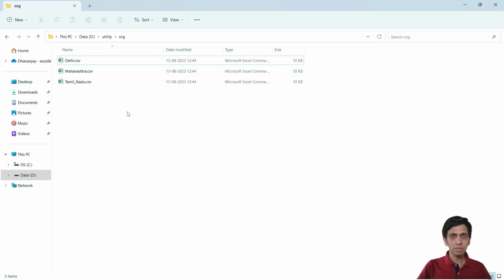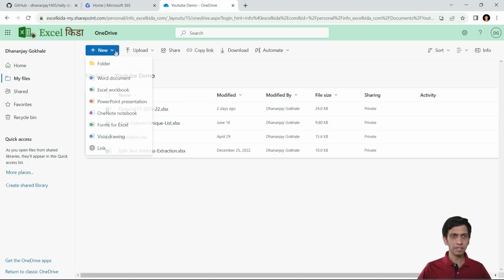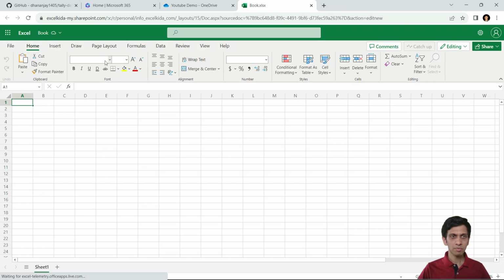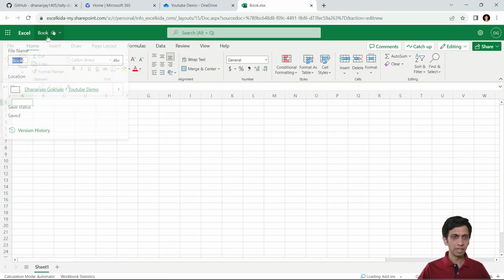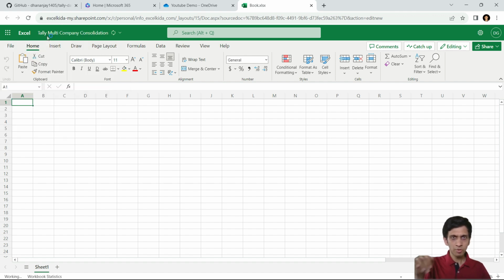Now let's start the process of merging all these three trial balances. I will first create an Excel file. Let me go to my OneDrive and create a new Excel file. Let's name this file, say, Tally multi company consolidation.